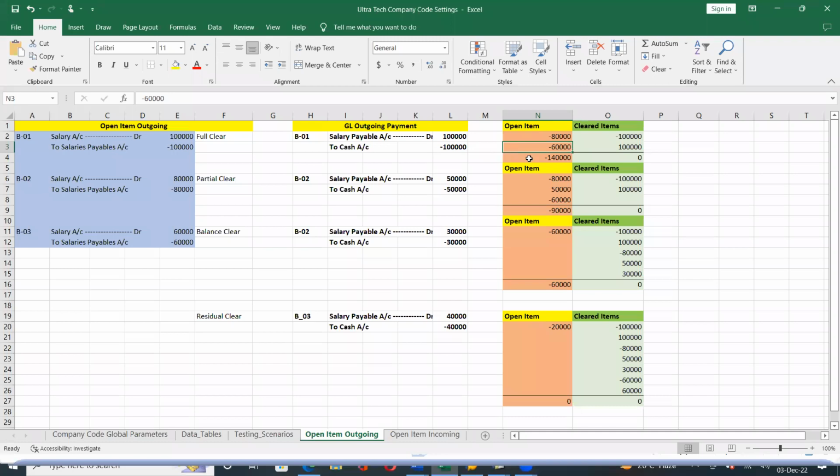This is called full clear. In the full clear methodology, whatever bill we have completely paid will move from open item to cleared item, and whatever bills are pending will be shown in open items. Is this clear, everyone? Full clear methodology. Whenever we pay the complete amount, that bill will move from open item to cleared item, and the remaining will show as open items.